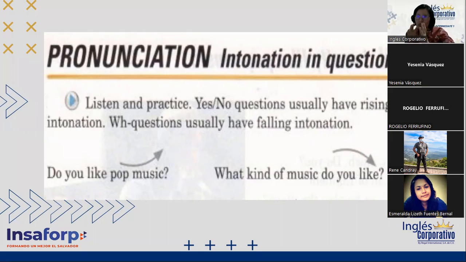So all you have to do is to pay attention to the type of question that you're asking and to apply the proper intonation. Repito, yes, no questions have a rising intonation. The intonation goes up at the end, al final, ¿verdad? And information questions have a falling intonation. So the intonation falls at the end of the question, okay?